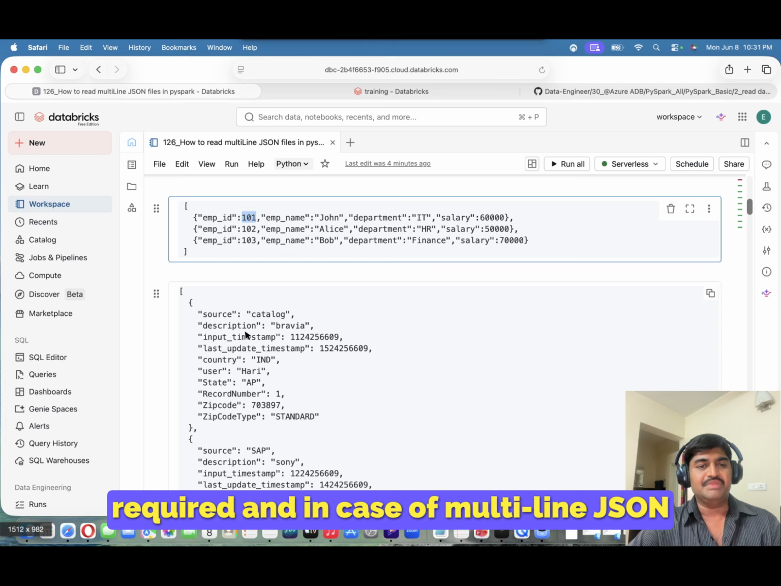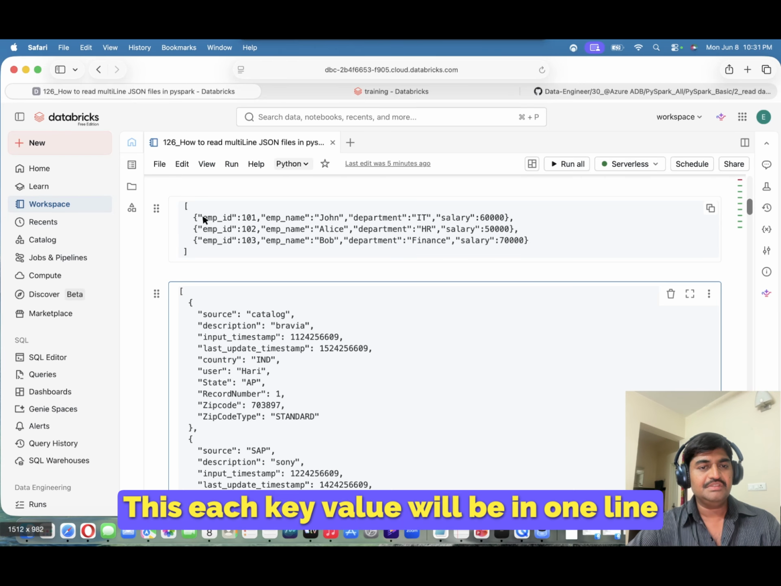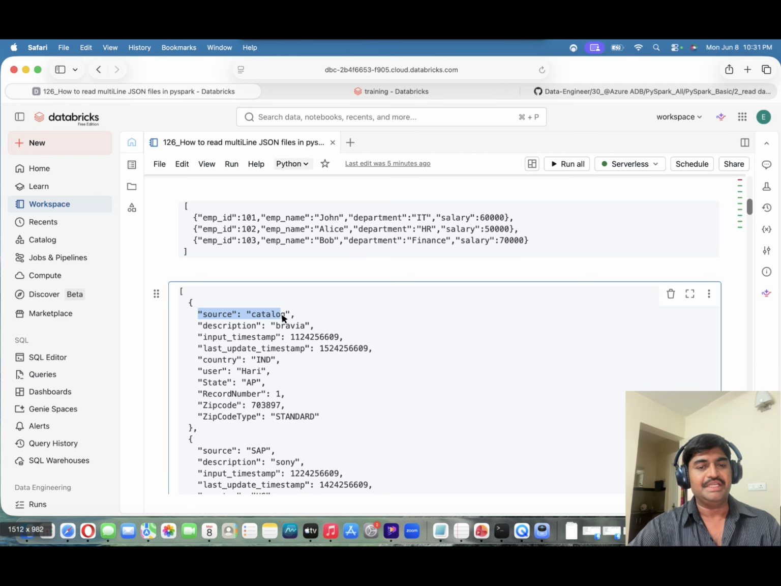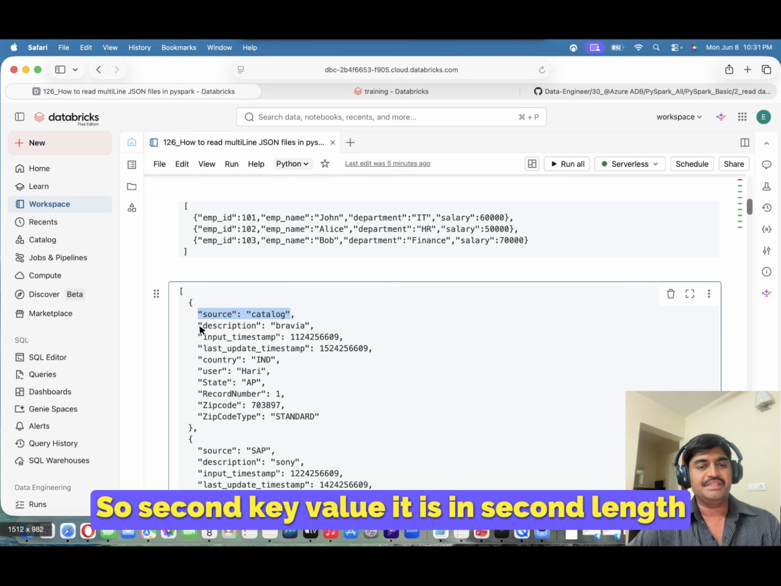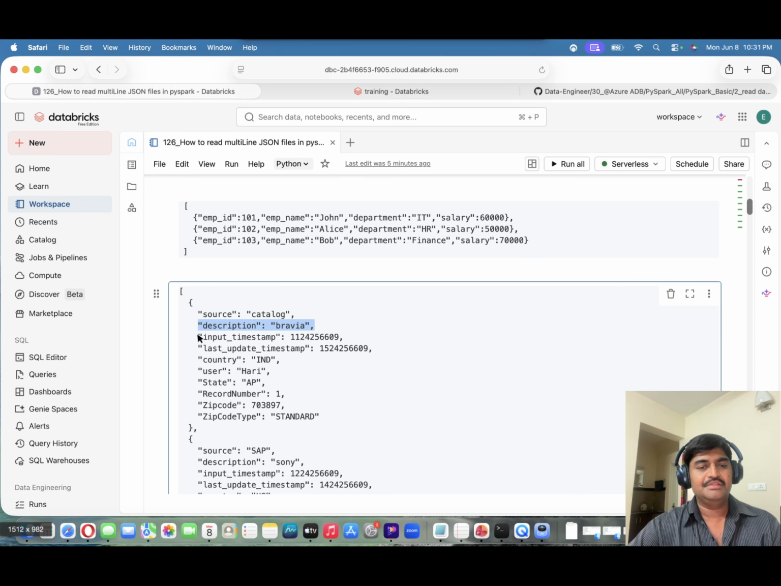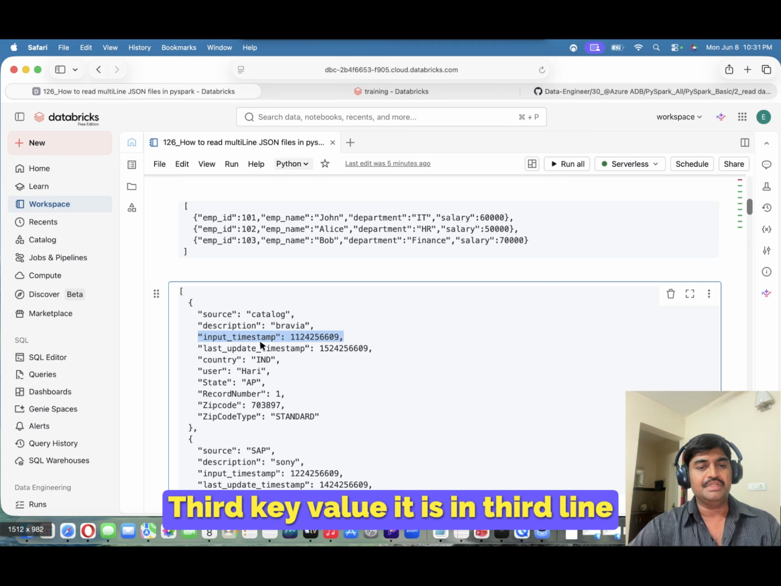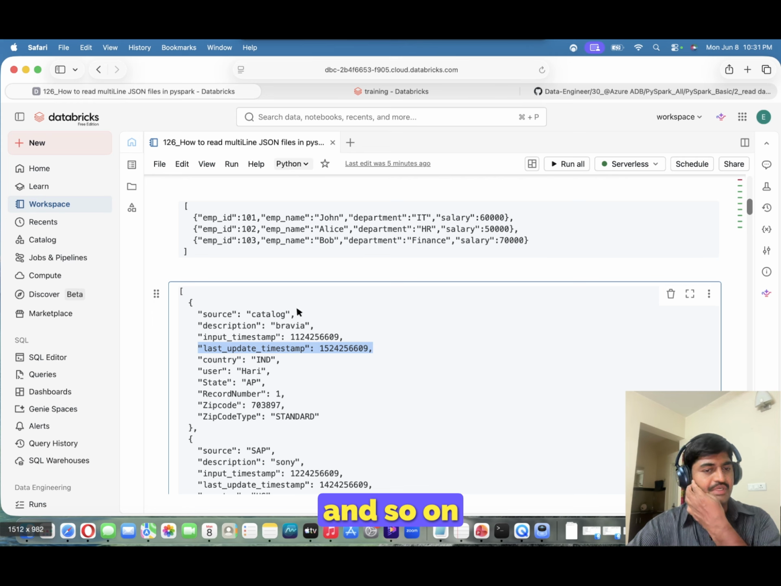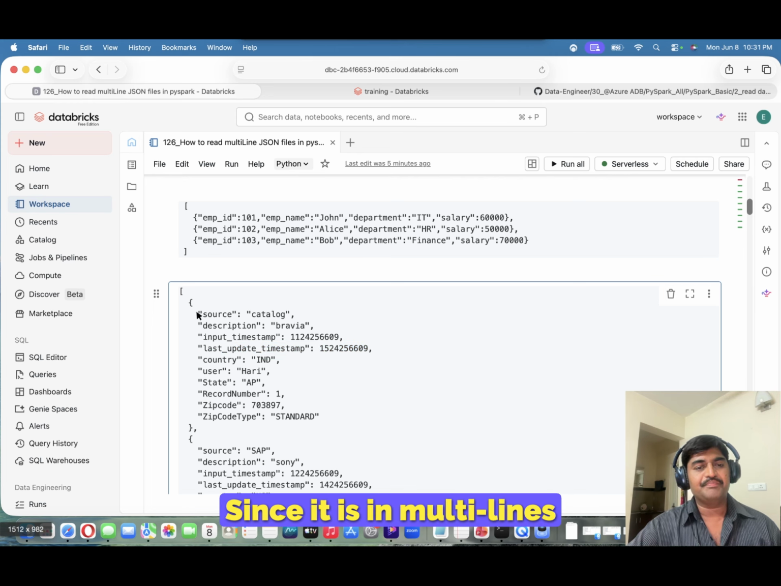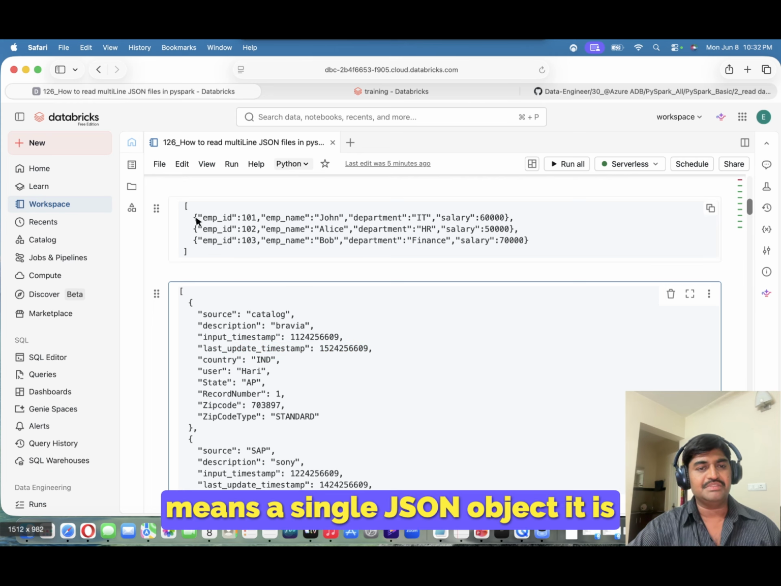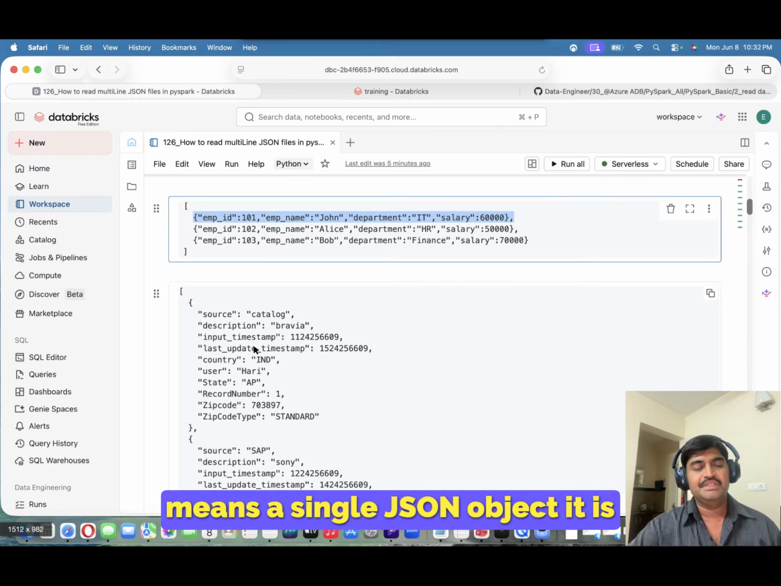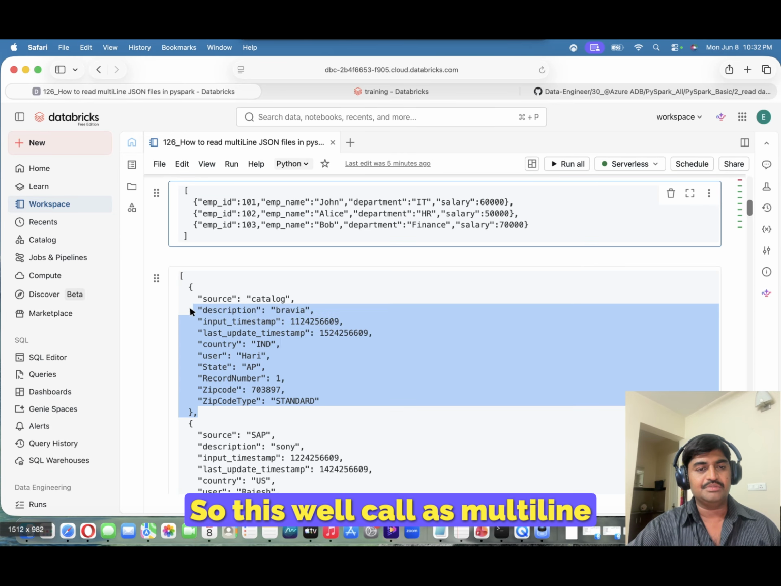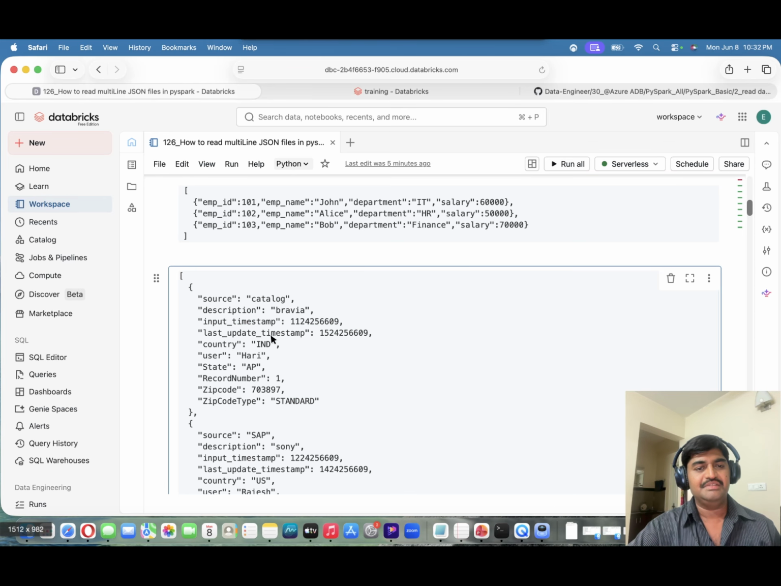In case of multi-line JSON, each key value will be on its own line. The second key value is on the second line, the third key value is on the third line, the fourth key value is on the fourth line, and so on. Since it is in multi-lines, that means a single JSON object is segregated across multiple lines. So this we call multi-line JSON.